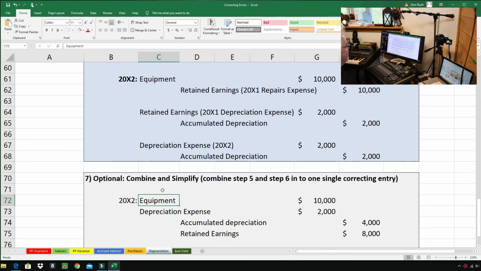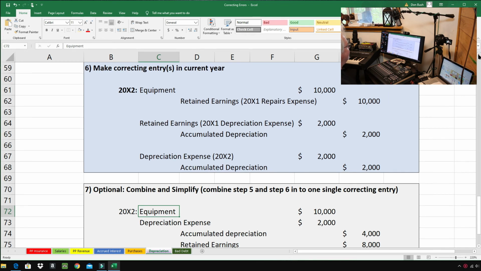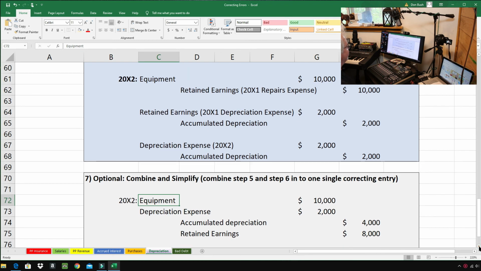Here is our combined entry right down here, step number 7. We're just trying to combine it and simplify it. You don't have to do this. What we did up in step number 6 is perfectly fine. In fact, I prefer the way it was done in step number 6. But if you feel like you want to combine things and simplify things, all we're doing is taking these 3 journal entries and combining them right down here.